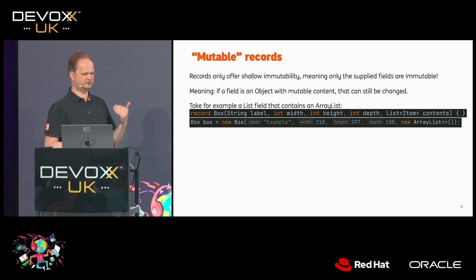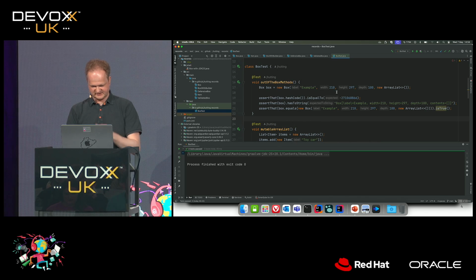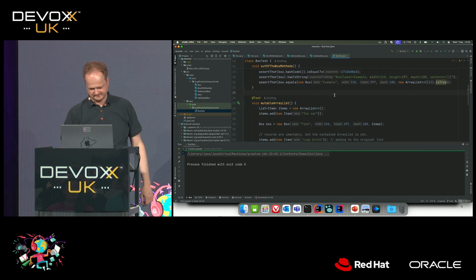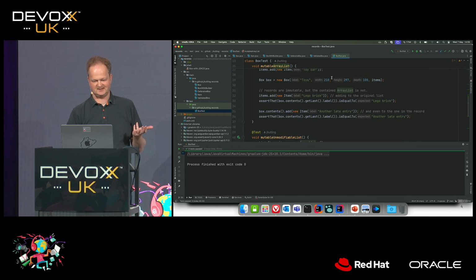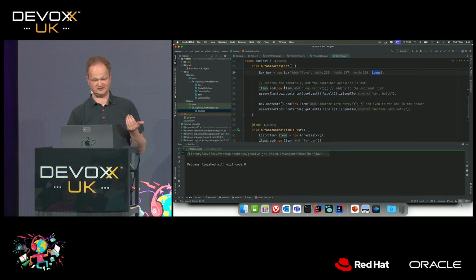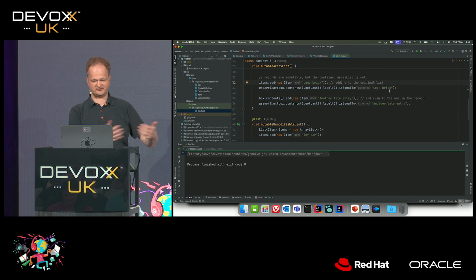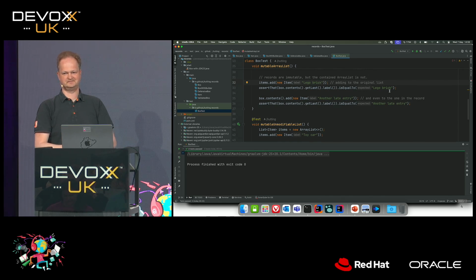So you can actually add or remove data within that list. You can actually have an array list. You add the item, you create the new record, then still add a new item, and it will be in there, and add another item, both on the original list and in the record, and you can just mutate those.